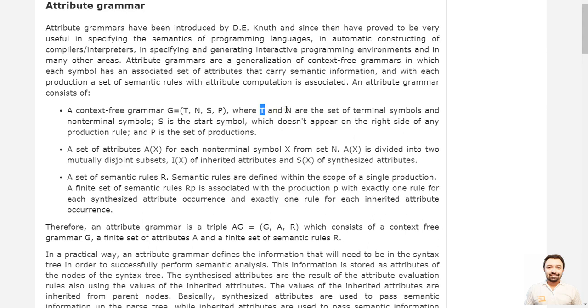The second thing in a grammar is the non-terminal symbol. A non-terminal symbol is a variable which will always be on the left hand side of your programming statement or the statement of your high-level source code. Then we have S, which is the start symbol and which doesn't appear on the right hand side of any production rule, and P is a set of productions. So P can be considered as a set of tokens which has been generated after reading each character and each keyword from a high-level source code by your lexical analyzer.